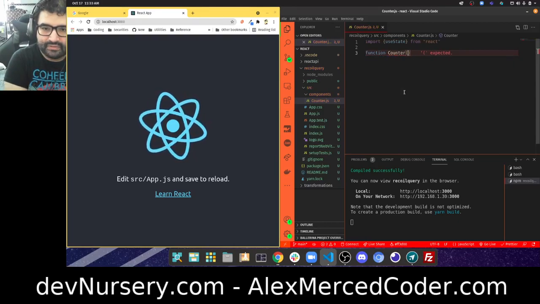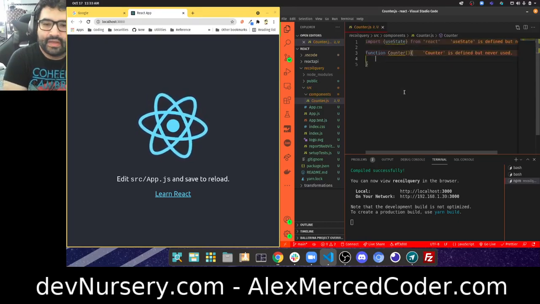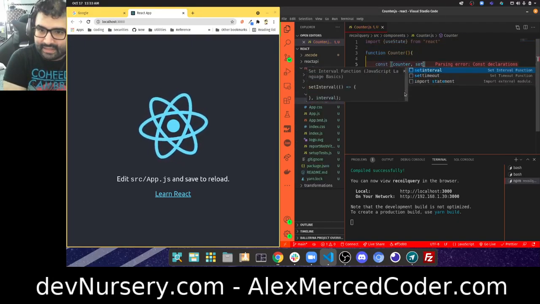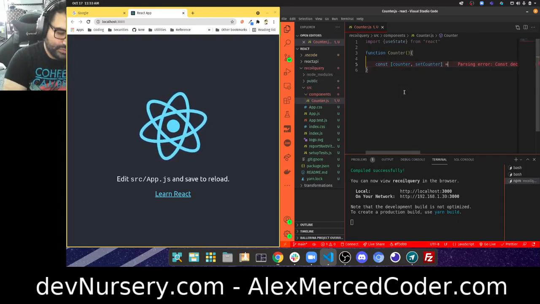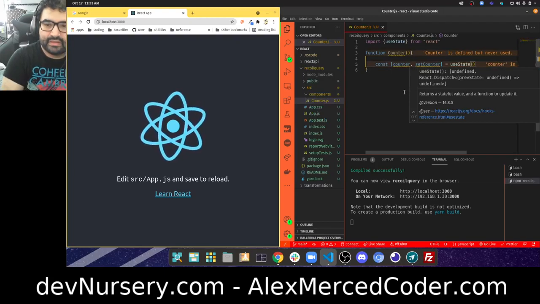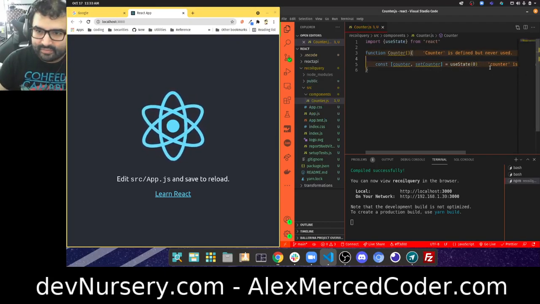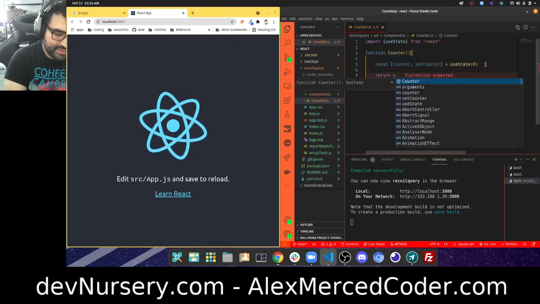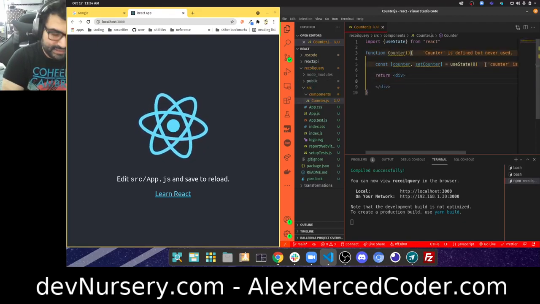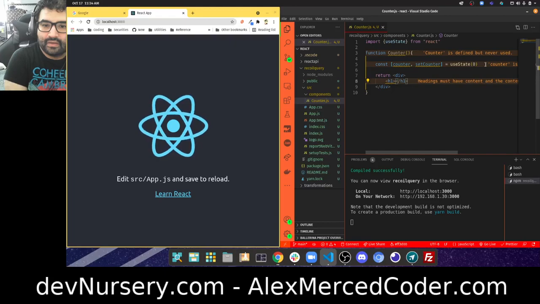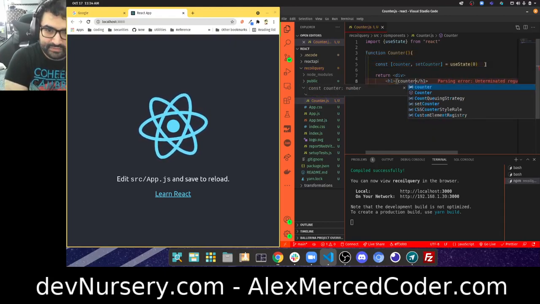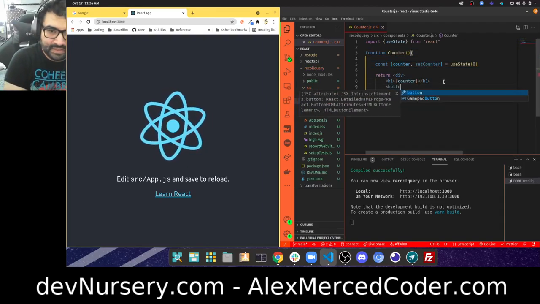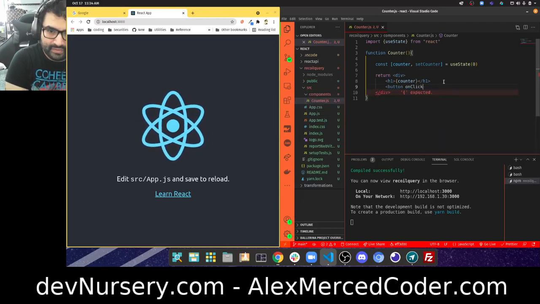Function Counter won't take any props right now. Essentially what we do is usually declare some state, so we say const [counter, setCounter] equals useState, and the state starts at 0. Okay, that's pretty straightforward. Then we return some JSX, so we'll return a div. Inside this div there's an h1, and the h1 is just going to show us the counter, and we'll have a button that when you click on it will add one to the counter.